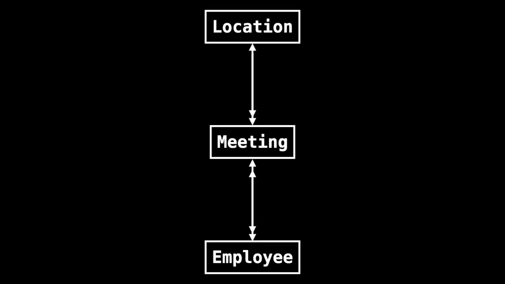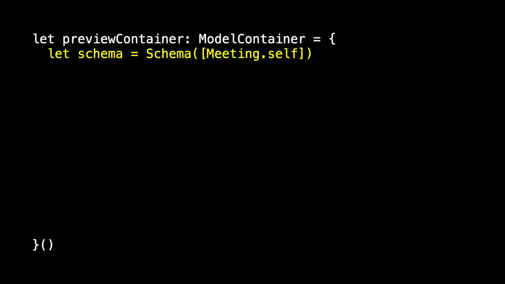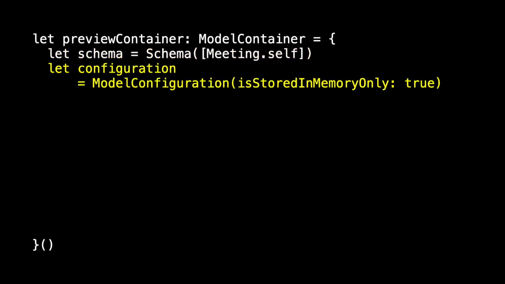So we have our complete model, the location, the meeting, and the employees, and they're linked like this. And so when we build a schema, we could specify all three of them, but it's enough to specify meeting because meeting is linked to employee and meeting is linked to location. As I mentioned, for our preview data, I only want to create this as an in-memory store.